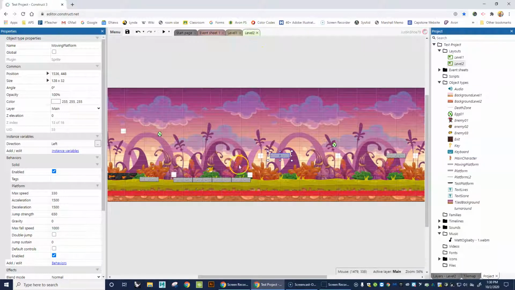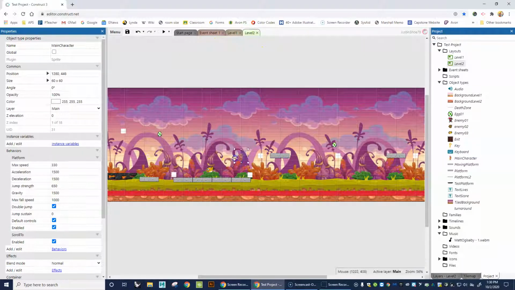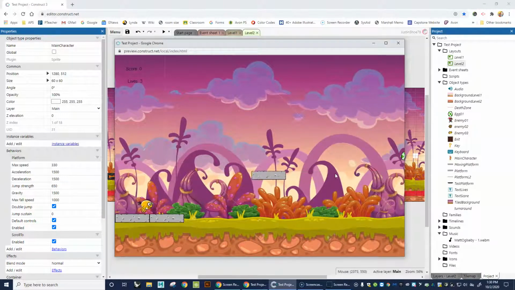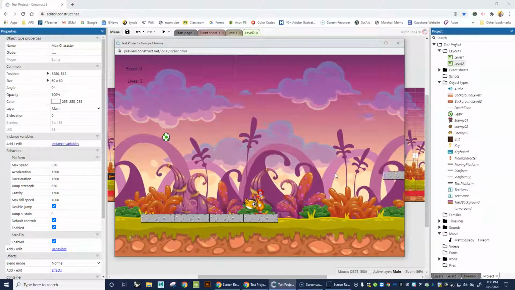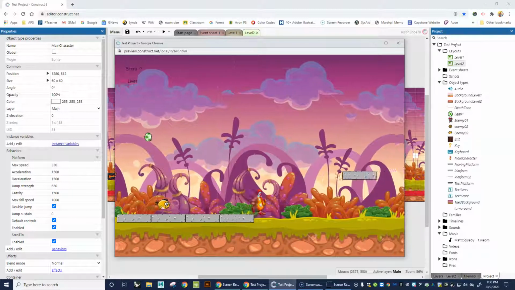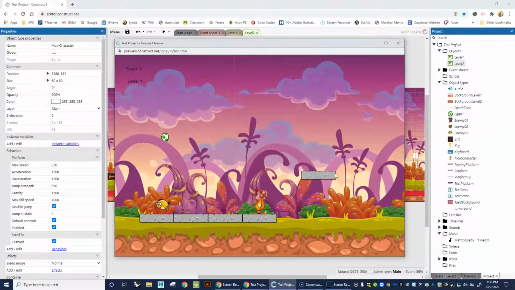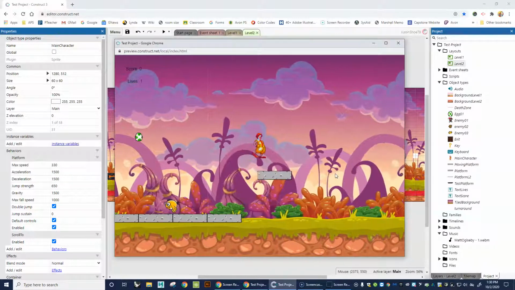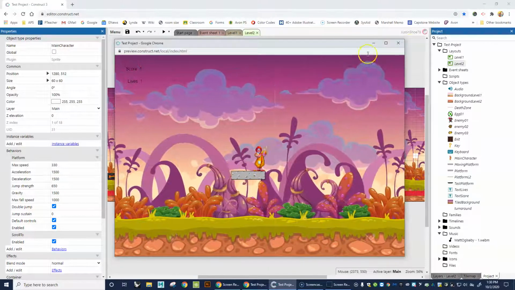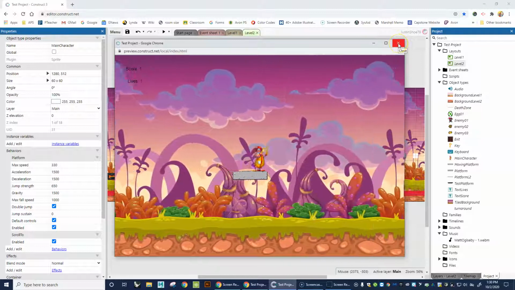Looking at level 2, I'll take my main character and bring that a little further in the level, and we will run this. We should see our platform that is bouncing back and forth between the two limits. And of course I failed there. And failed once again. Notice my lives are counting down. And we can see we can jump between these two platforms.